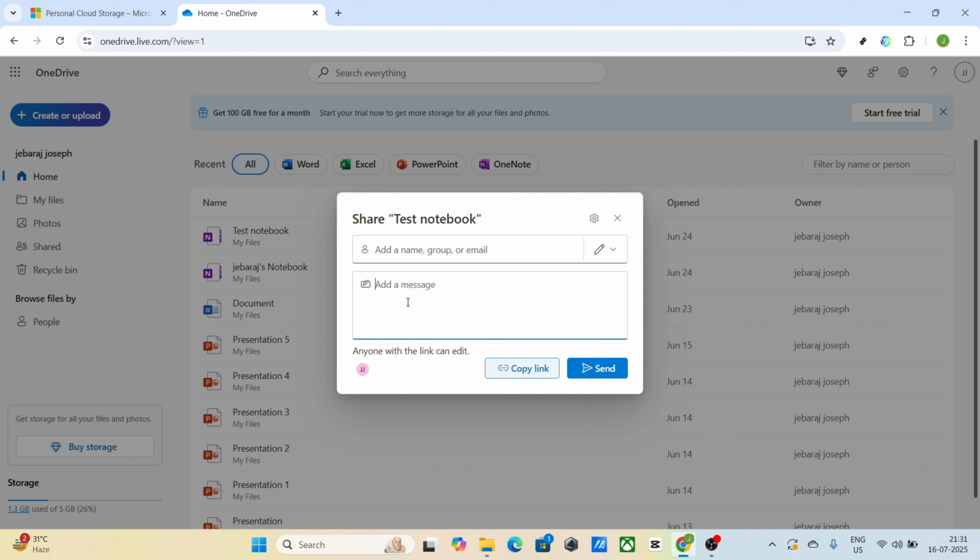Creating a shareable OneDrive link is such a straightforward process, yet it's incredibly effective in enhancing the way you collaborate and share information online.